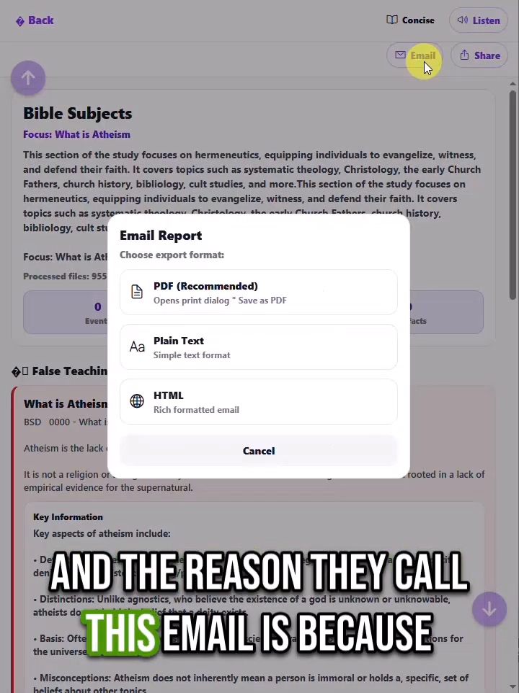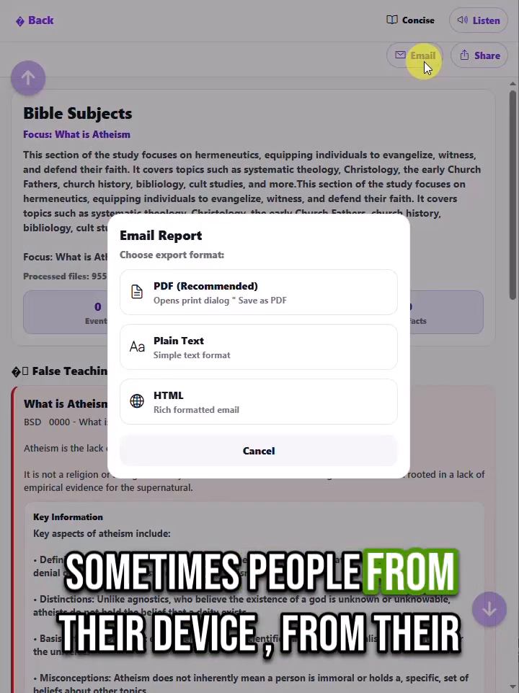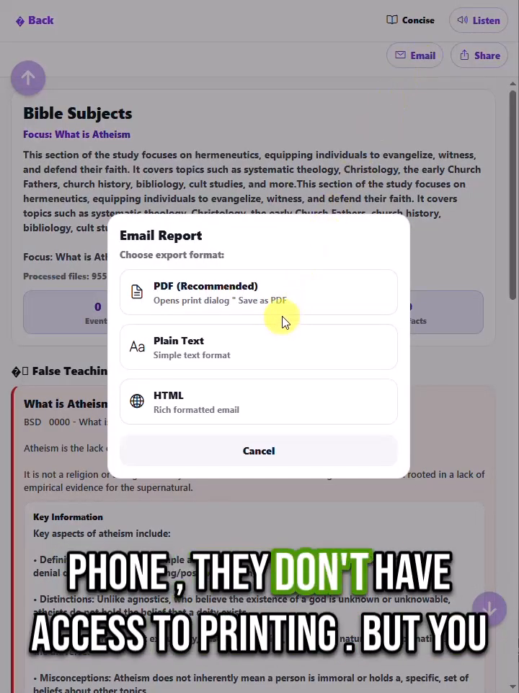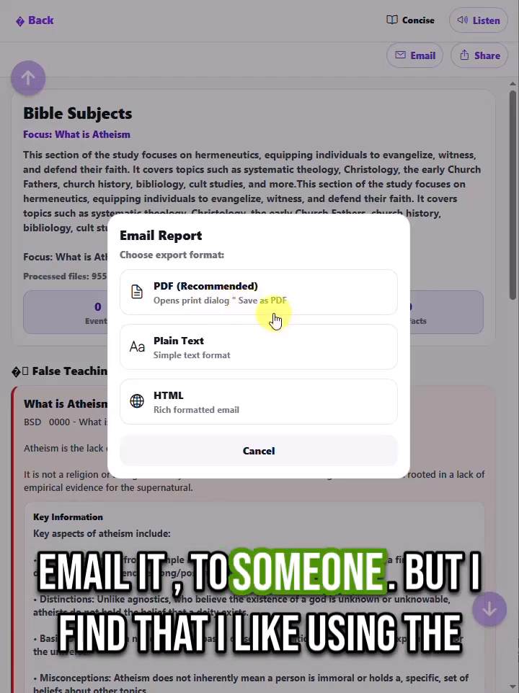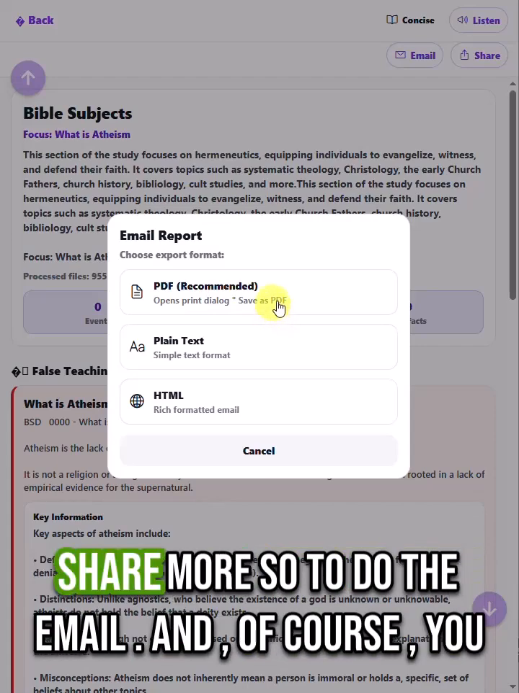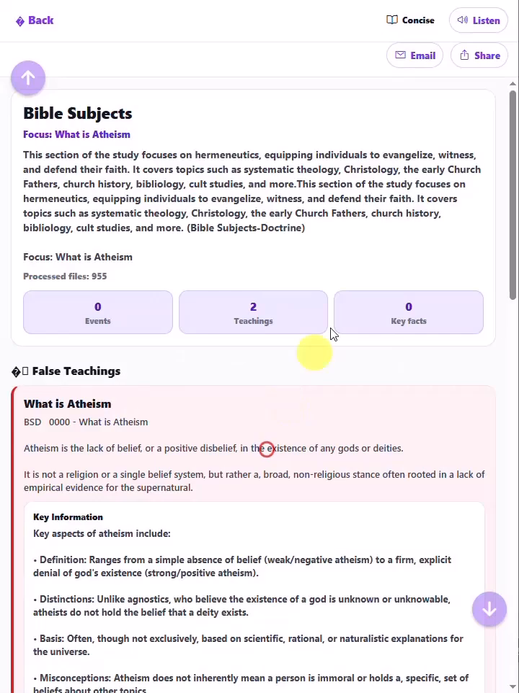The reason they call this email is because sometimes people on their device, like their phone, don't have access to printing. But you can turn this into a PDF and save it, or you can email it to someone. But I find that I like using the share more to do the email. And of course, you share.